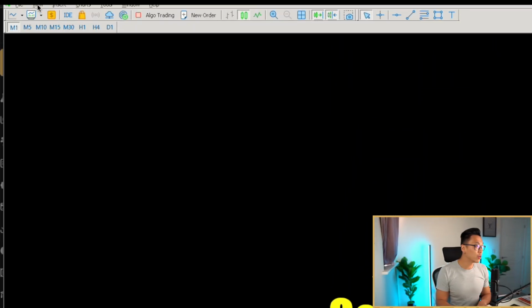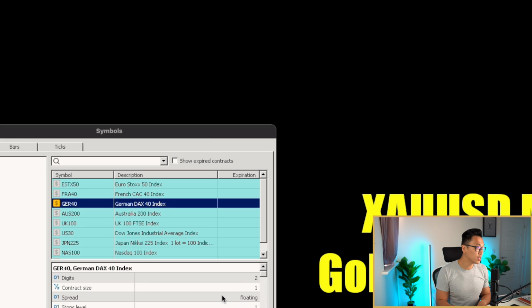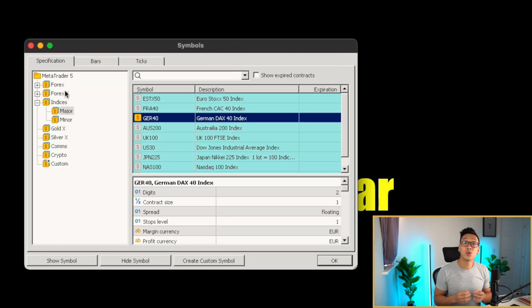Now from here you can click on the button view, you click on symbols, and then on the symbols chart, these are all the symbols that are available on the platform that you are trading.